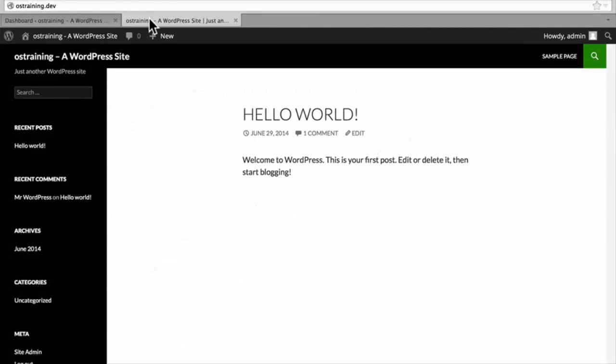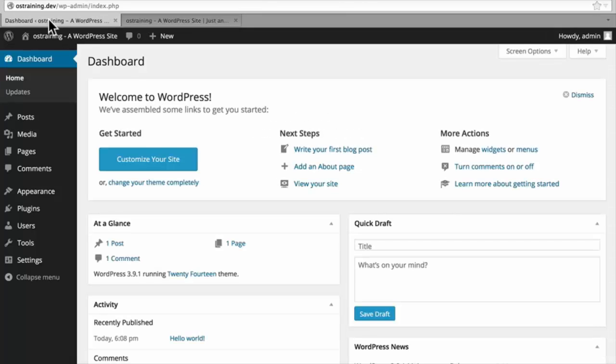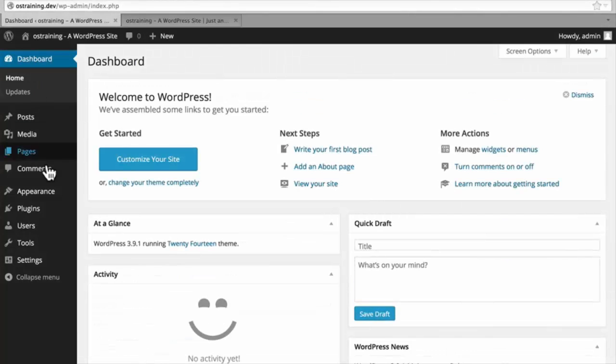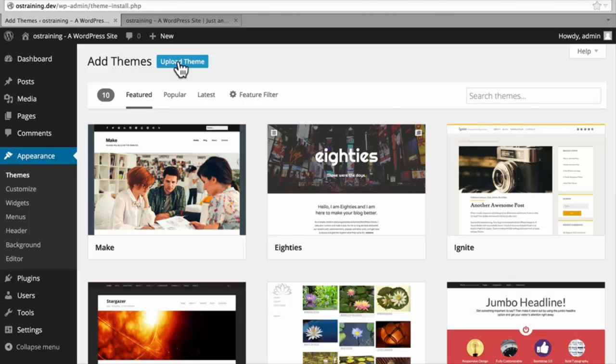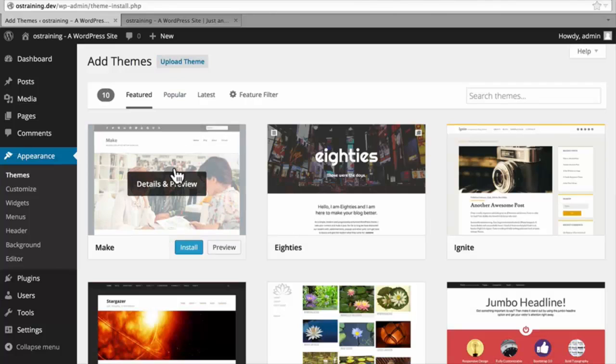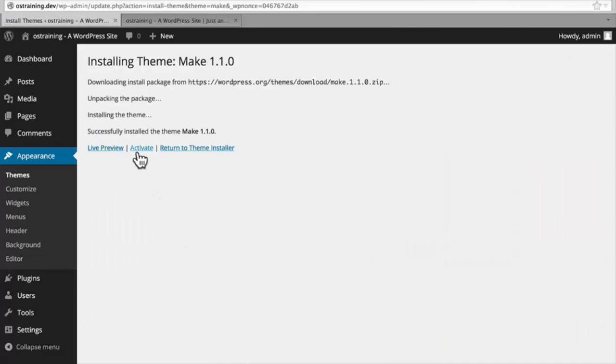We're starting right off with the default install. There's nothing unique about this. I'm going to clean it up a little bit by removing the default stuff. There, now that's done. Let's go to Appearance, Themes, Add New. And you can see here, Make is one of the featured themes that WordPress.org thinks is particularly cool. So let's just click Install. And activate.